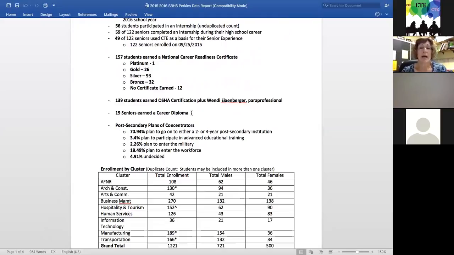We have a career diploma available to our students. They have to earn 28 credits to graduate, whereas a regular high school diploma is only 25 credits. They have to have completed a youth internship, have no grade less than a C, and complete 5 courses related to their cluster of study where they completed their internship.